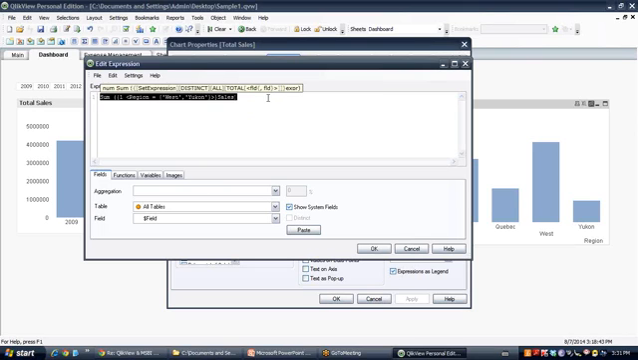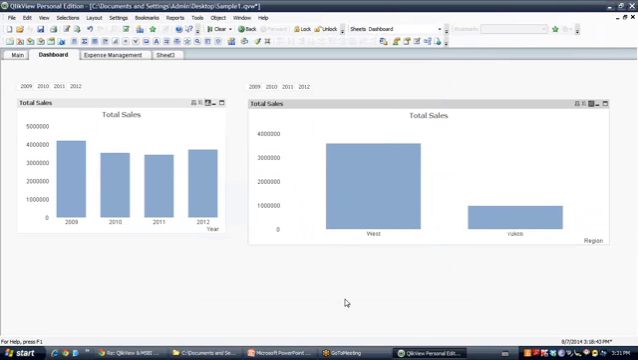So this particular expression is nothing but a set analysis. So what is a set analysis? What is the set? Region, within region, what am I looking for? I'm looking for West and Yukon, and what do I need? So apply this particular condition on the total sales, and I need this condition to be applied on the complete set of data. So I would use 1. So done. I've written the set analysis, and now you see what's happening. So you will only view information relating to two different regions, which is West and Yukon.